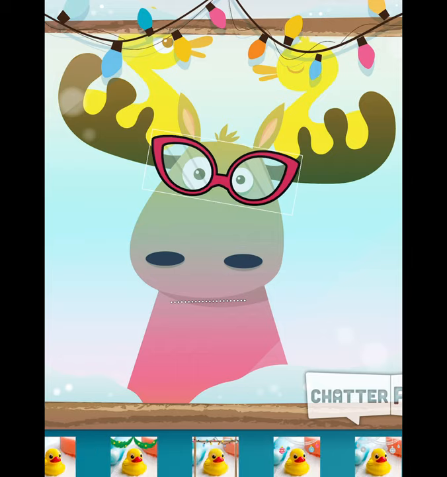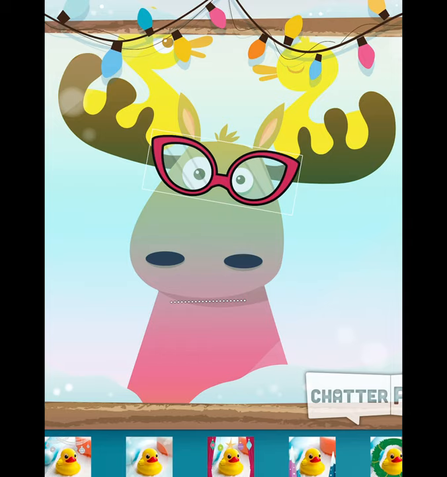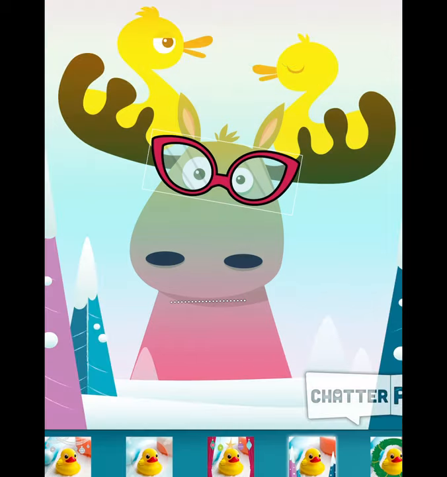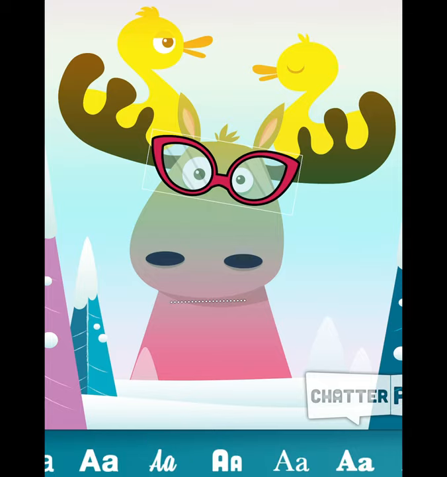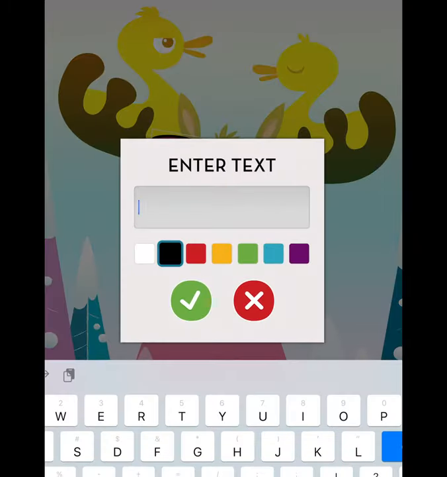Now I can choose Frame. Frame is the third option on the bottom row, and I can change up the frame for my picture. I'm going to give him some winter mountains here. And now I'm going to add text, my last option. I'm going to type the title, Mr. Moose.